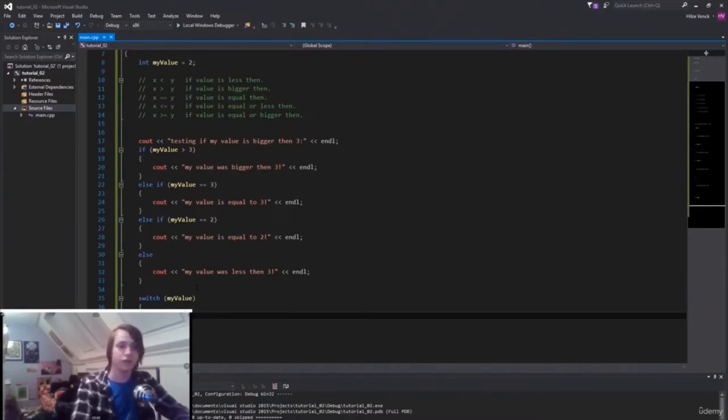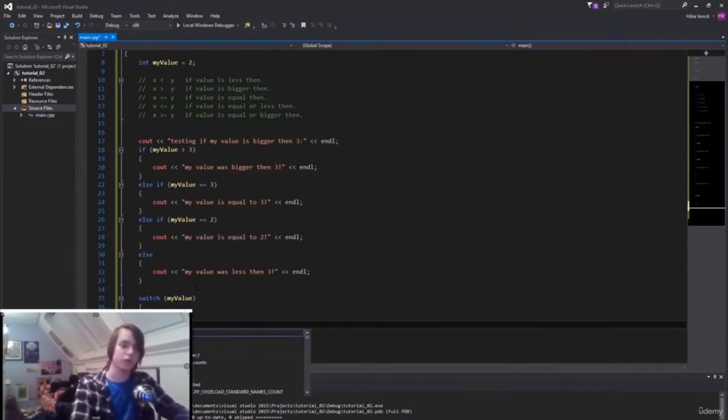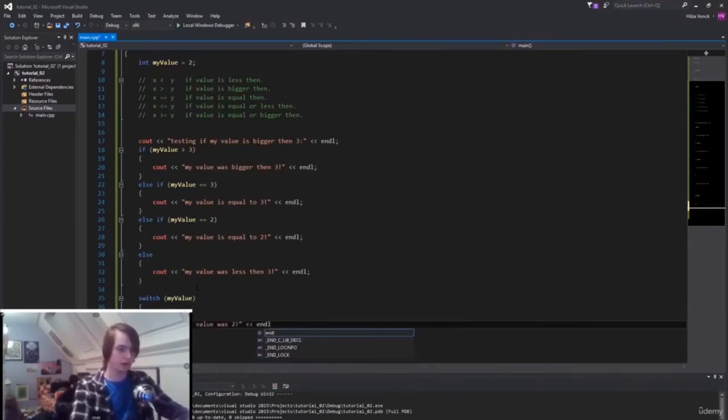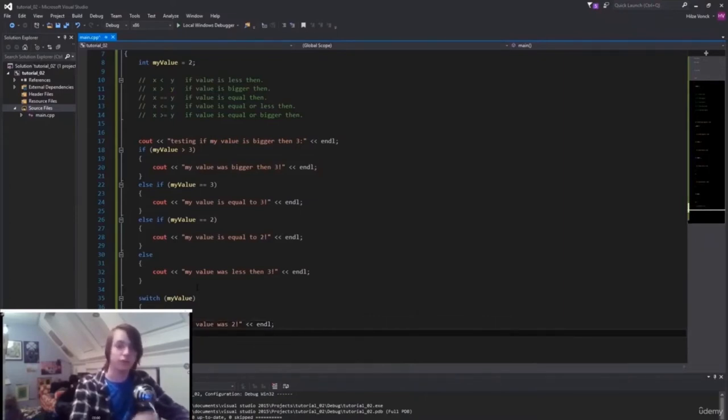So let's, for instance, add a case. A case is something that you want to check against. So we add a case called 2, and then we use the colon to specify, now I opened it, this is the case. And in here we can type whatever we want, so cout my value was 2, and then an endl. And then we need to specify a break. It's really important, otherwise it will continue the code.